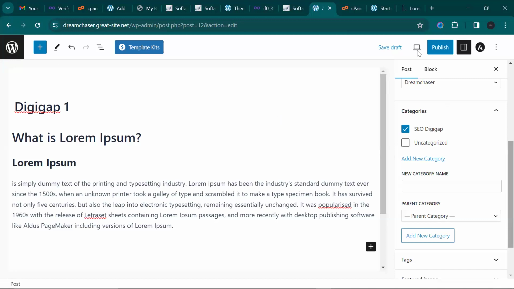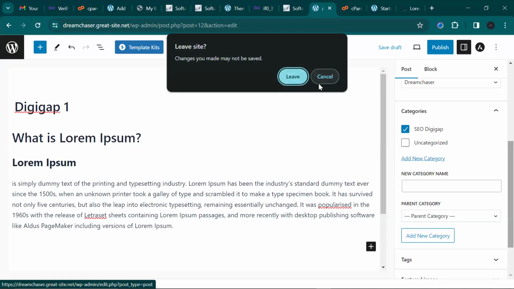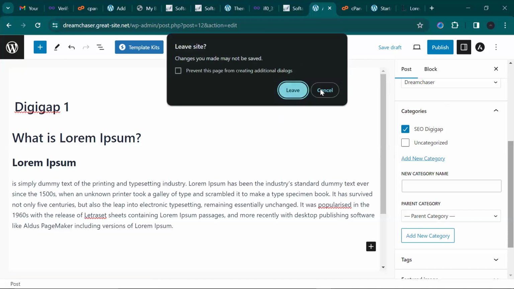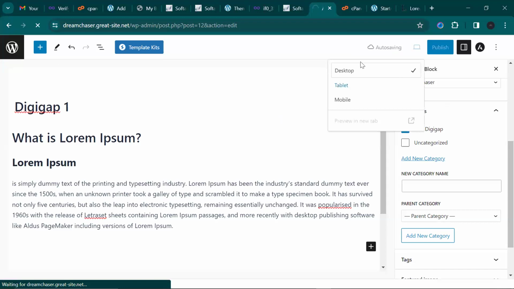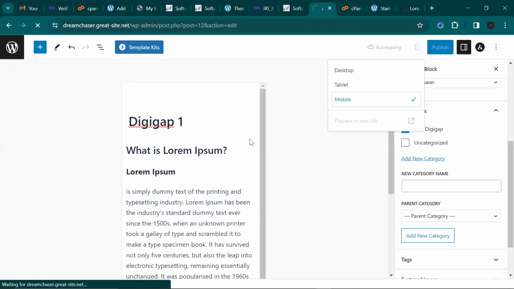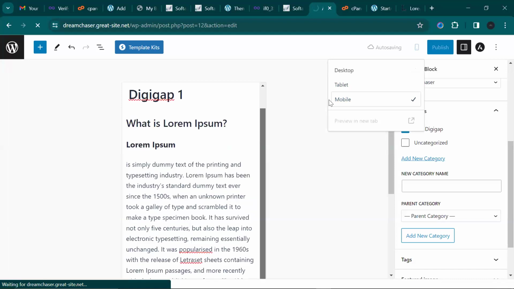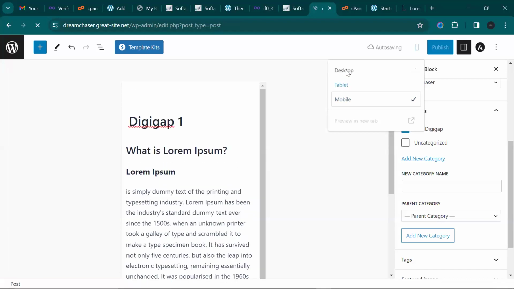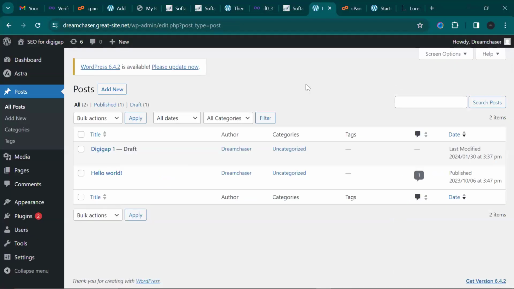So you can also preview your post before you publish. You can preview as tablet mode, desktop, mobile, right? So let's preview this post. This is how it's going to appear on mobile. So you can preview on tablet, you can preview on desktop, and all of those stuff, right? But we have gone back.